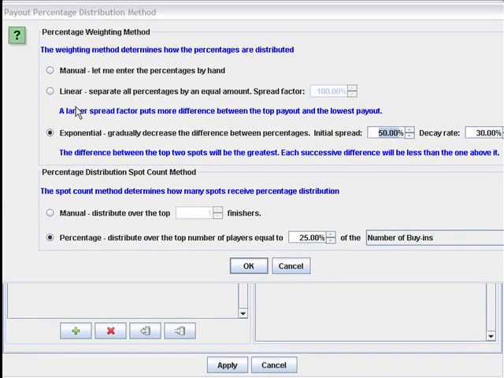So that's how I've done that. I've also got this linear, which means the percentages are going to have the exact same difference between them for each spot. So I thought I'd provide that as an option. I don't really think it's a good way to do it, but you might decide that you want the difference between each spot to be exactly the same.